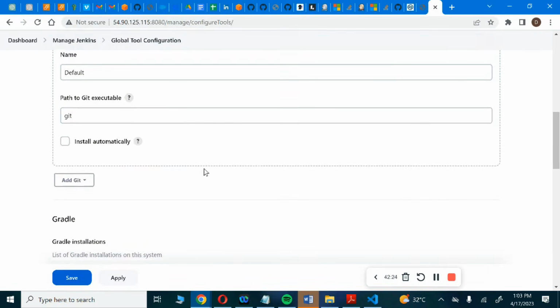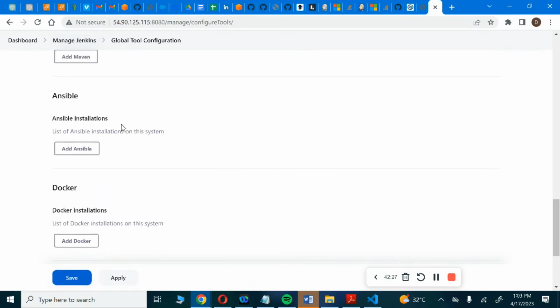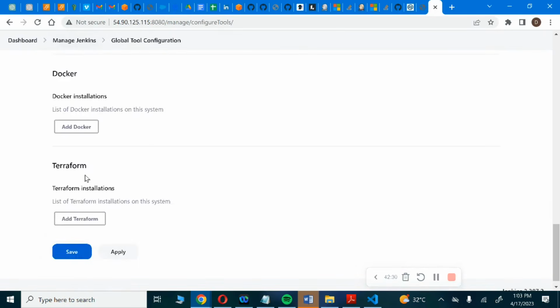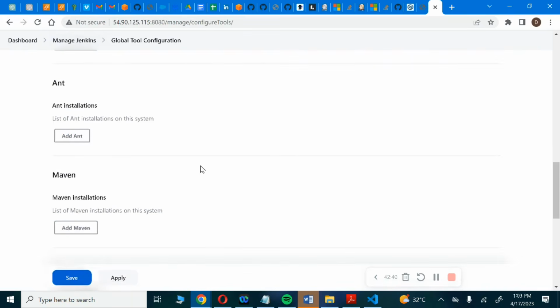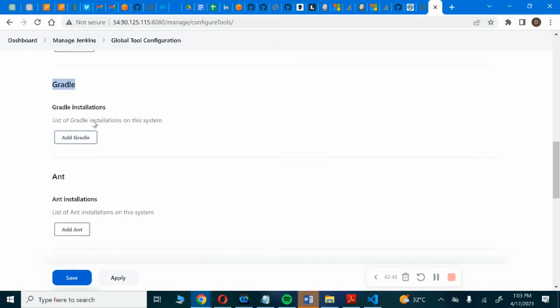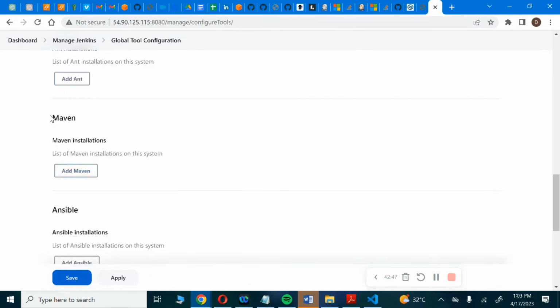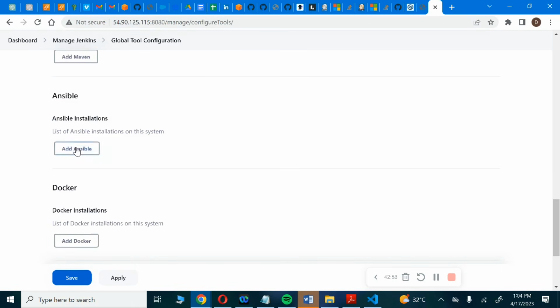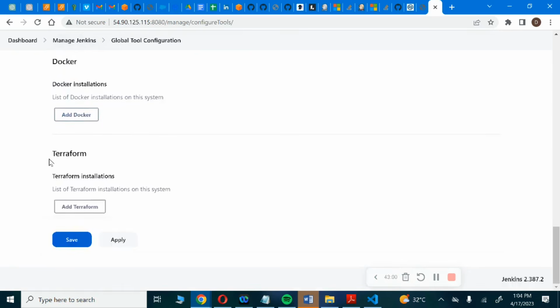So here, if you go here, you will see that our Ansible, Docker, and Terraform plugins have been installed, but we now need to add them. If we did not install those plugins, if we come here, we will not see them. We will only see the ones that are there by default, which are Gradle, Ant, and Maven. These are used for Java-based applications, but we are not doing a Java-based application, so we don't need to configure them. But here we've installed Ansible, Docker, and Terraform.